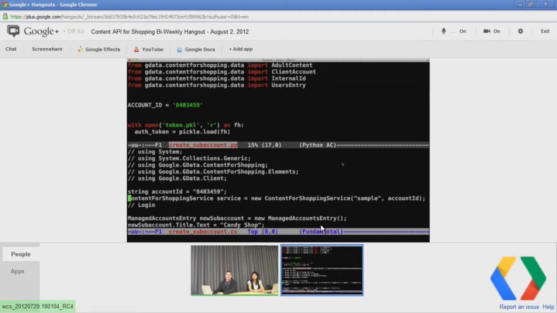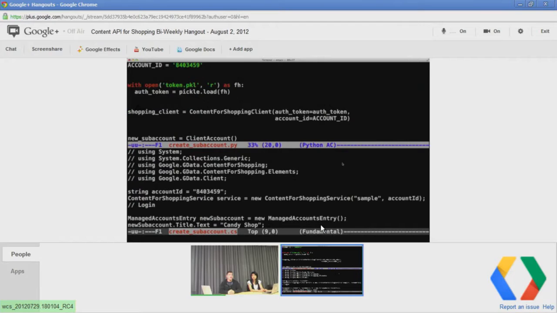And I have left the code out here, but if you'd like to go check out our developer docs, I explain in depth how you can actually log in and authenticate with that service class. But I'm going to be using the token over here, which is already authenticated. So here I instantiate a content for shopping client class with the auth token that I've just unpickled and the account ID that I've set as a constant in this file.